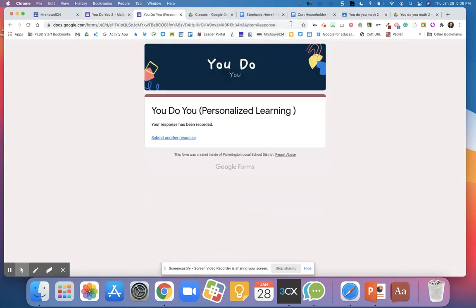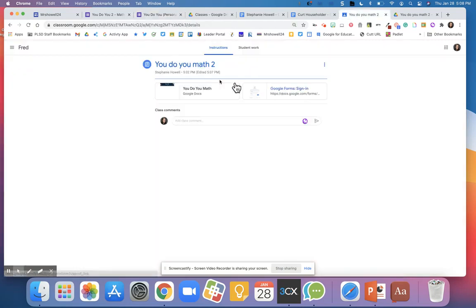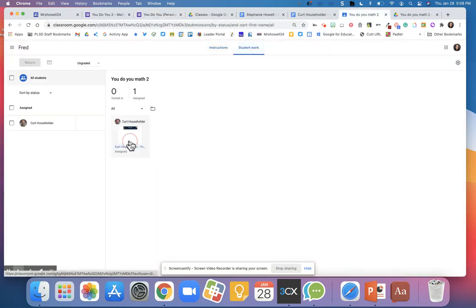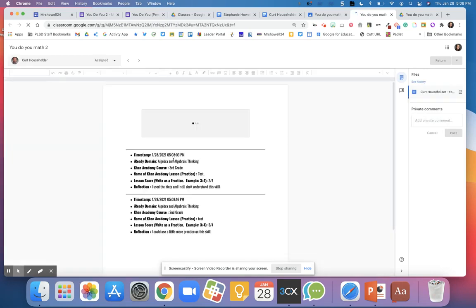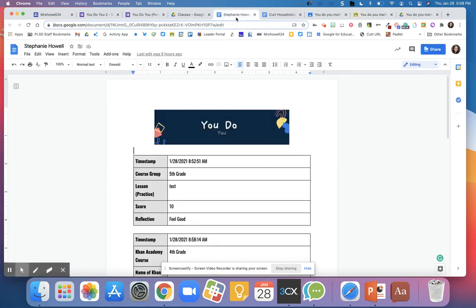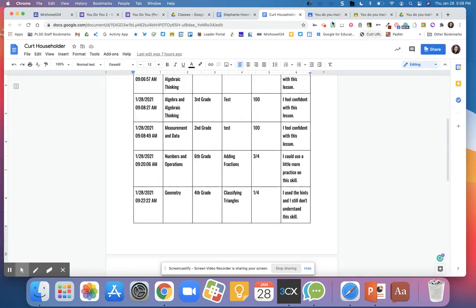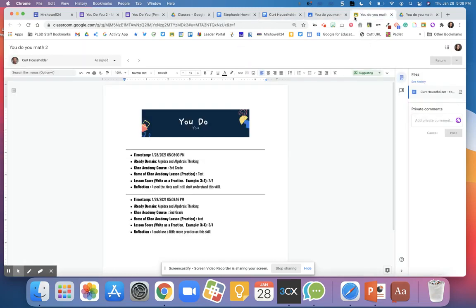And so now when Kurt goes back into Classroom, he can go into his student work, and then he can pull it up. I can pull it up too as the teacher, and I can see his bulleted list. So this is another option. So you got the bulleted list, you've got the separate tables, or you can do all in one table, whatever method you prefer. The font changed because of the font that I had on this sheet. It was already picked out, so that's why the font's already there.